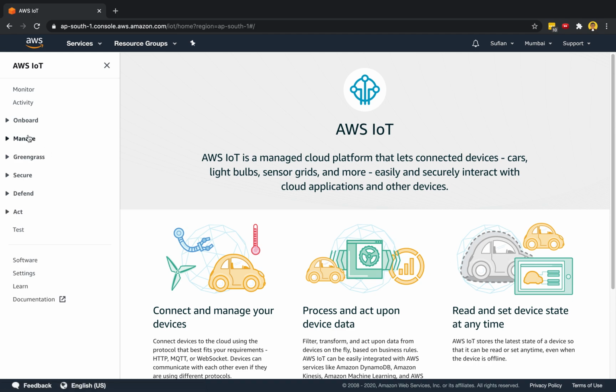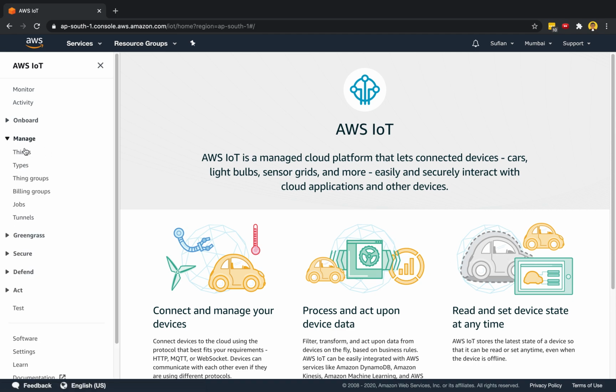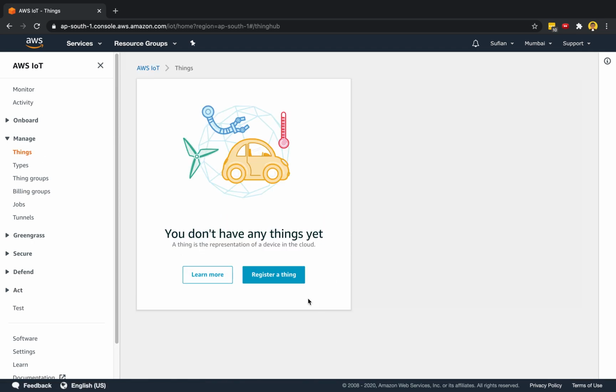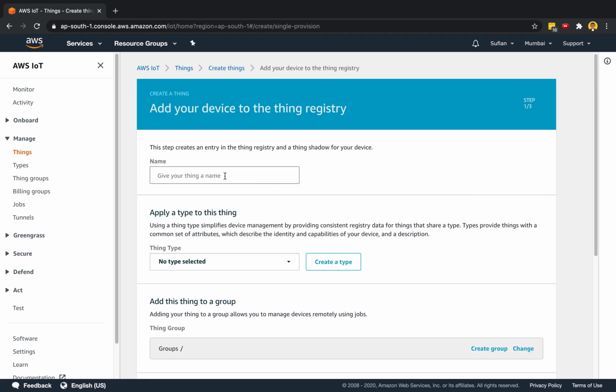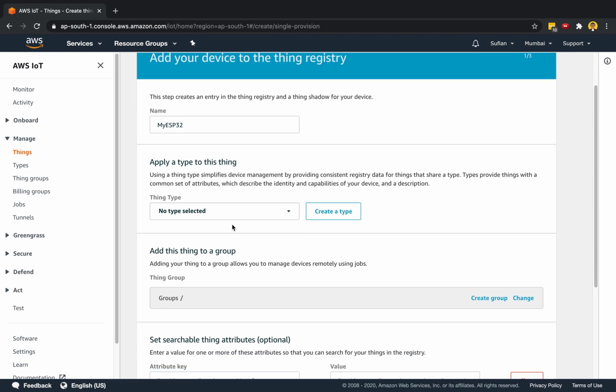Once I'm there, I can go to Manage, Things, and register a thing. I want to create only one thing for now, so I'll choose create a single thing, and let me call this my ESP32. I can create things of different types so that they can be categorized. Here I have power monitor as one of the types. If my ESP32 is measuring voltage and current data, I can put it into that type.